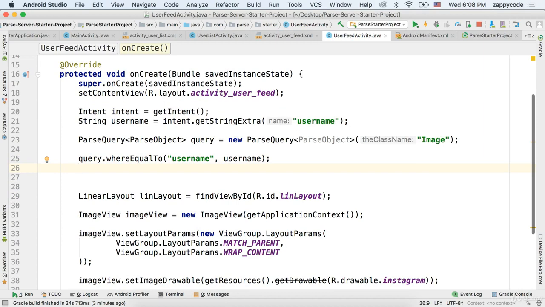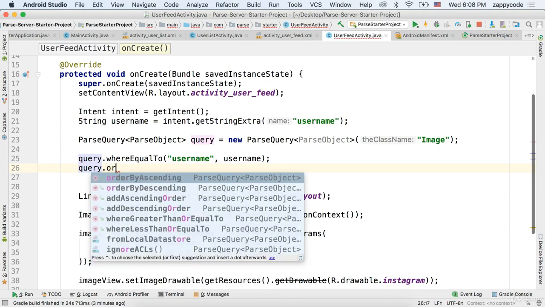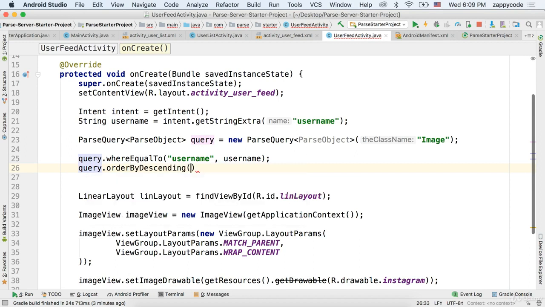The next thing that we need to do is say how we want these images organized. So we're going to say order by, and you can choose ascending or descending. I'm going to choose order by descending with a special value called created at.